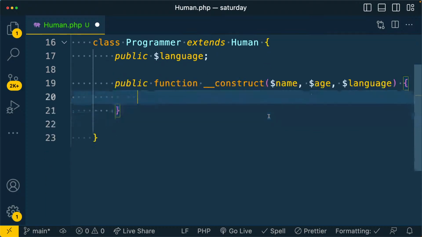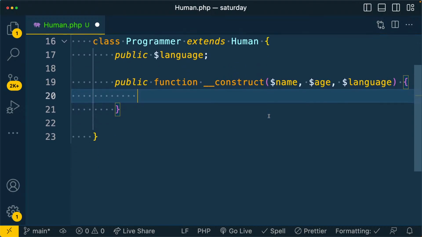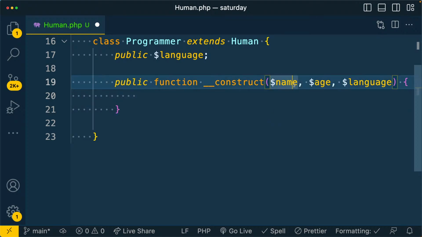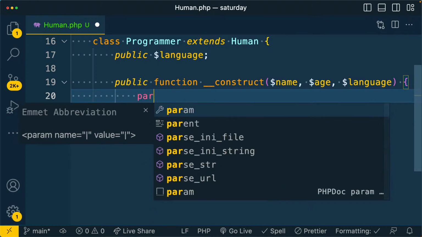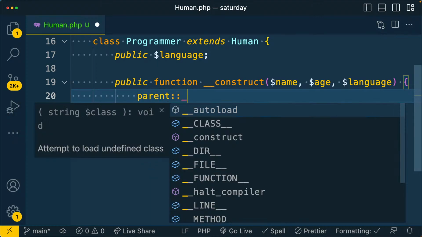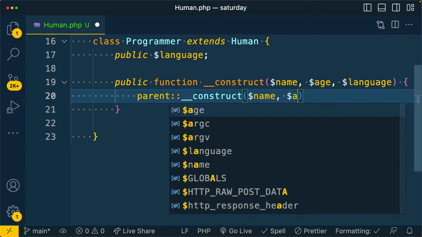Now, how will it use these? Simple. The way to use this is that name, age are going to be passed to the parent constructor. This is how we refer to the parent constructor. We use the keyword parent, then a pair of colons, put double underscores, and then specify the constructor. Now we shall pass the name and the age.